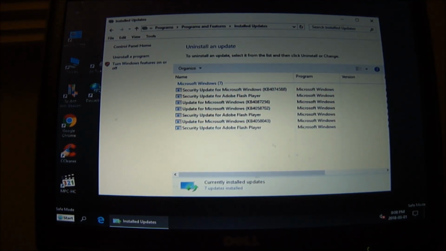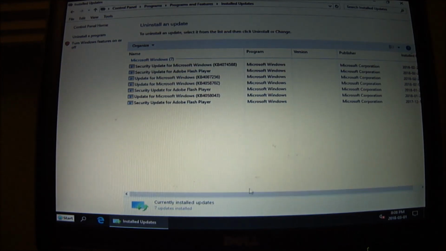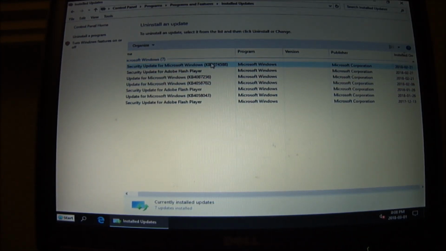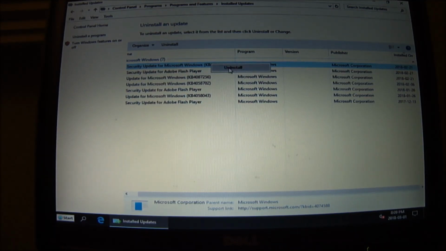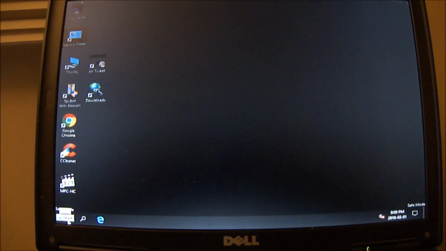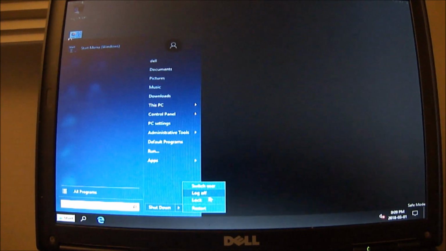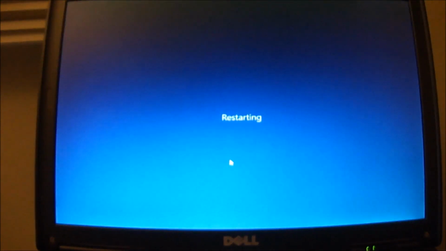And make this bigger here for a second. And you can view when these updates were put on. And you can click on it and then you can uninstall it. And then from there you can reset the system and see if that helped you. Okay, I'm gonna restart from here.